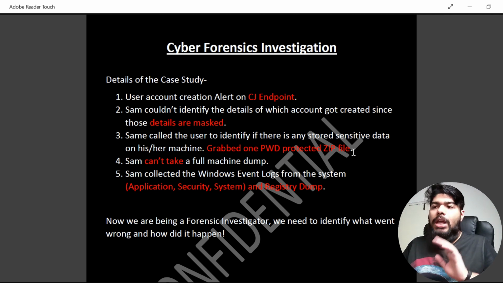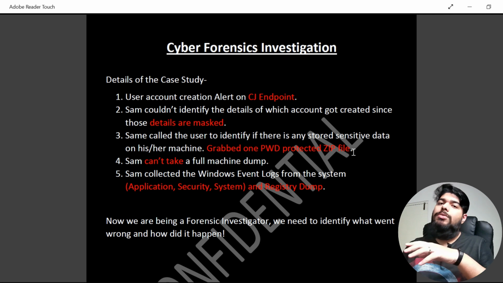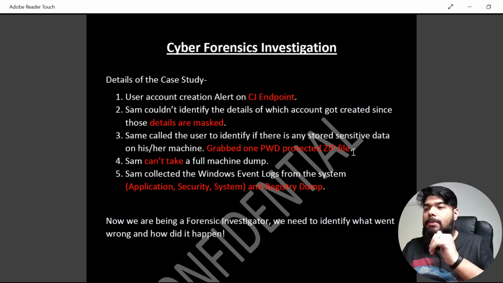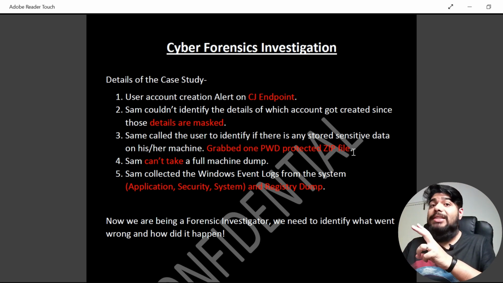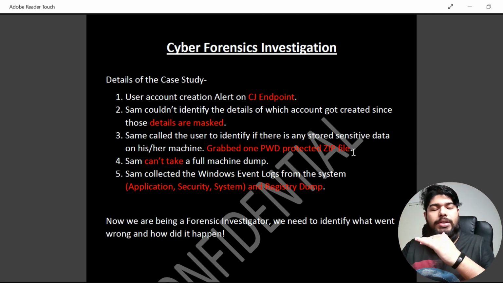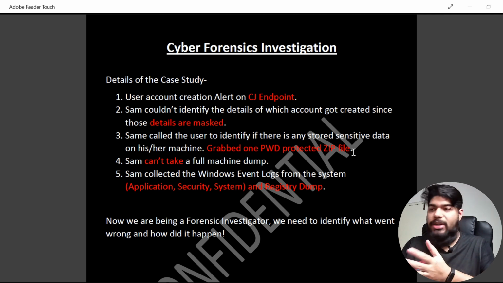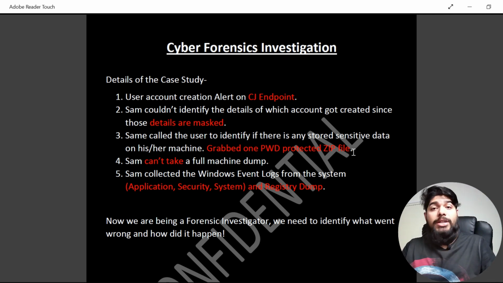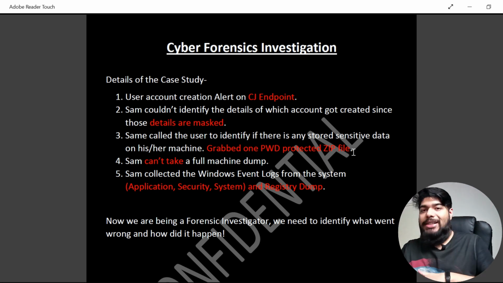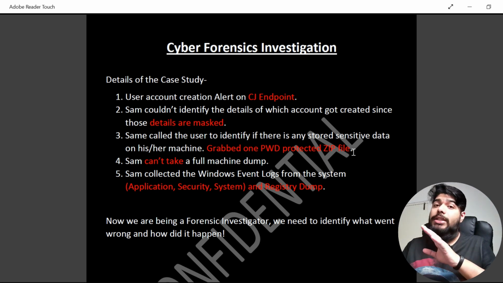Sam first wanted to take a full machine dump, but he couldn't do that because it's a CJ device. There was some critical information related to our customer, and some high priority information was stored on that machine. So, as I told Sam, he grabbed the event logs, like application logs, security logs and system logs, and he has collected all of the information and the registry dump as well.